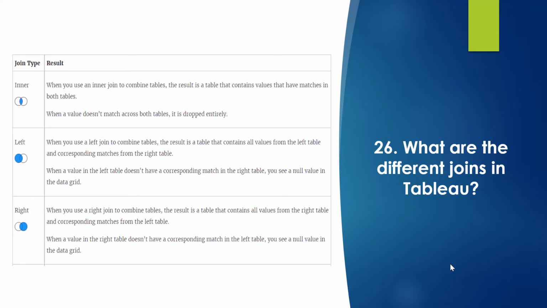The left join contains all the values from the left table and the corresponding matches from the right table. And here, when a value in the left table doesn't have a corresponding match in the right table, we will have null values in the data grid. Same thing for the right join, so we will retrieve all the rows from the right table and the matches from the left table. If a value in the right table doesn't have a corresponding match in the left table, we will have null values in the data grid.